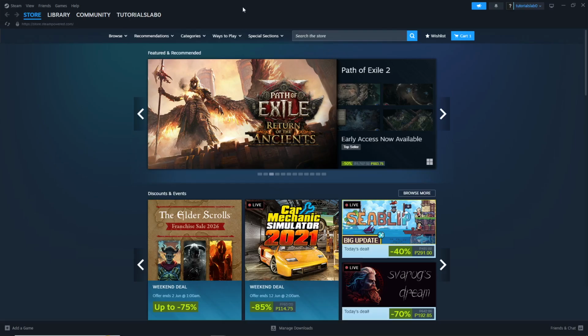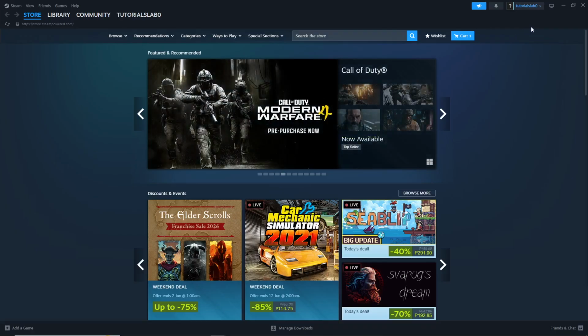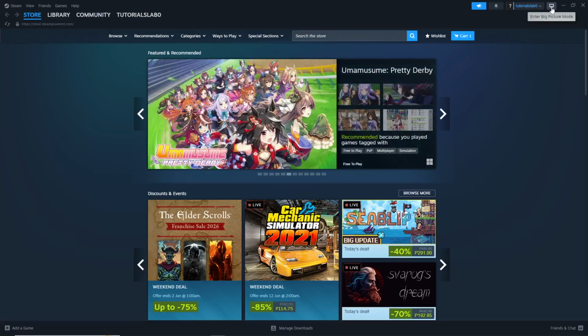First, open your Steam app and log in with your credentials. Once you're logged in and on the main Steam interface, direct your attention to the upper right corner of the screen. You'll notice a Big Picture Mode icon located right beside your username. Go ahead and click on this icon to enter Big Picture Mode.